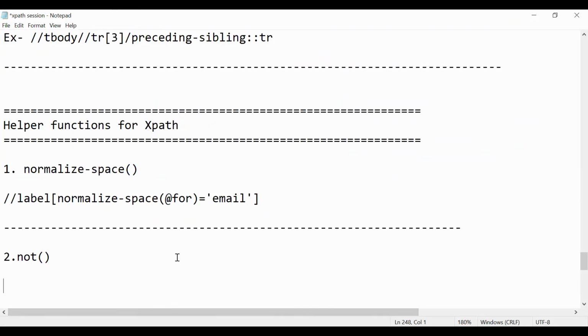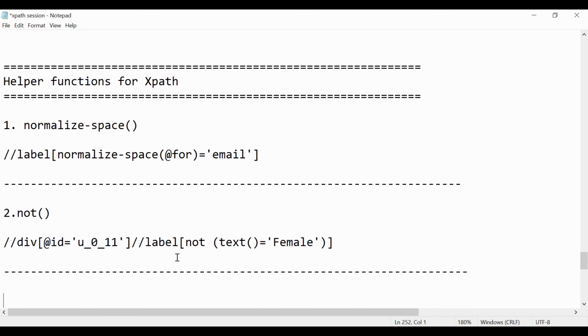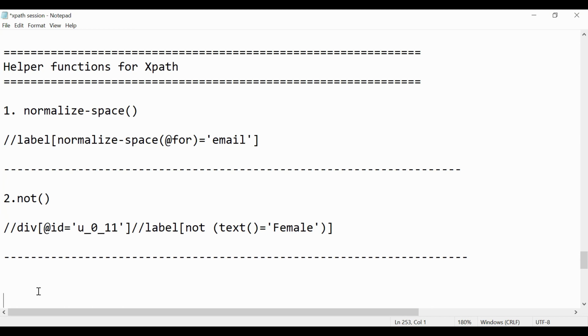Okay, sometimes very useful. So let's go and see the next function. Okay, so these are the two helper functions. There are some others also present, but I don't think they are required for creating the XPath. Okay, these two are enough.